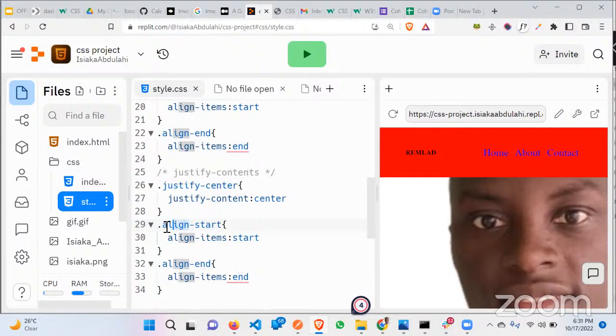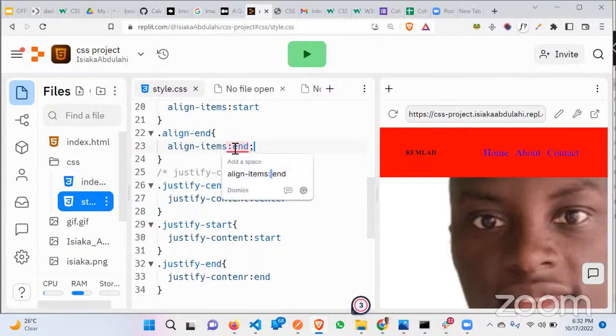Our justify start will now be justify content start here. And this justify end here will now be justify content end. Why is this one shouting? Okay, it's just mentioning a typo, which is wrong. So justify content here should be end.